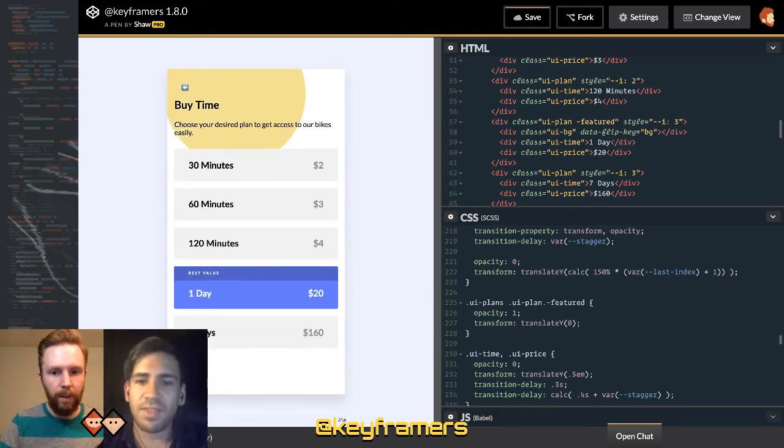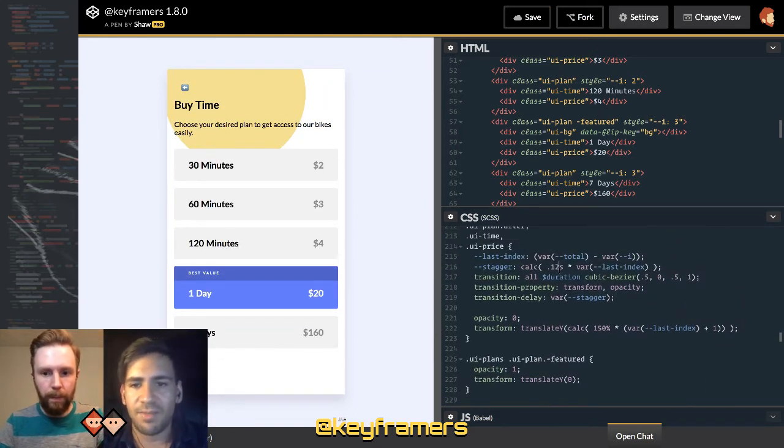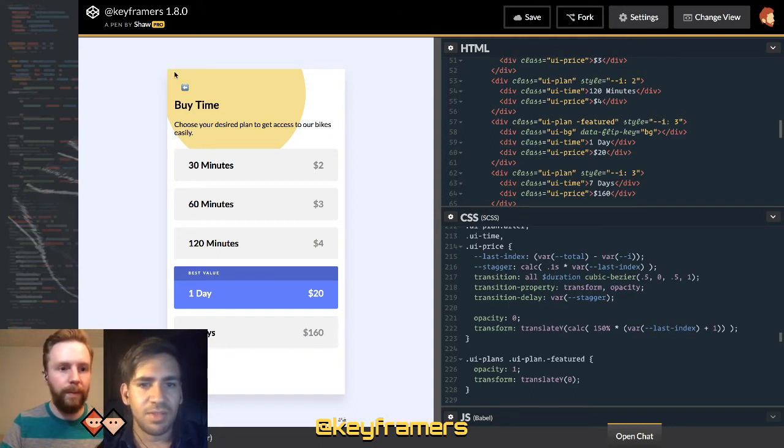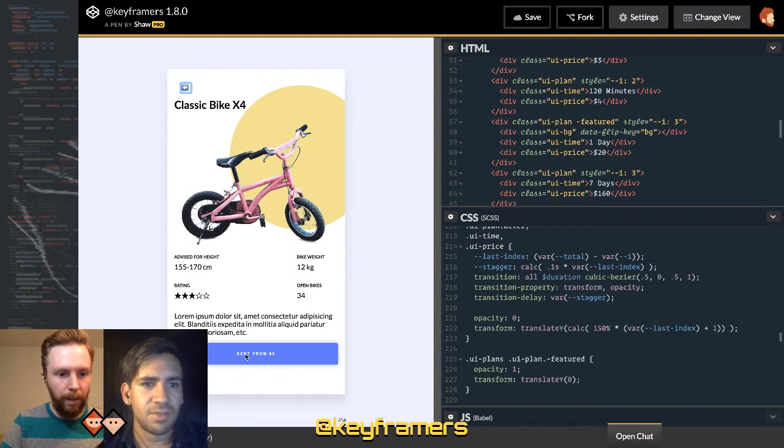Yeah, the thing with this animation is there's so many different smaller animations that we really need to account for. Right.